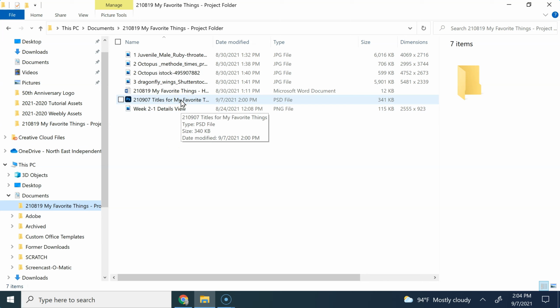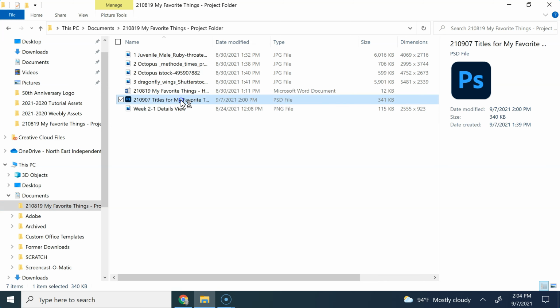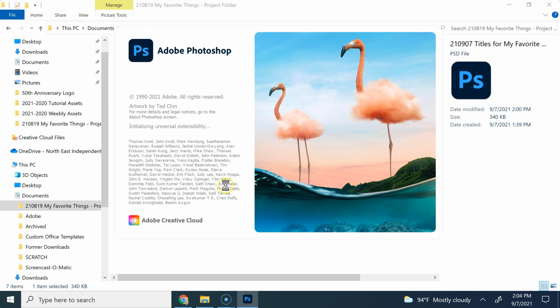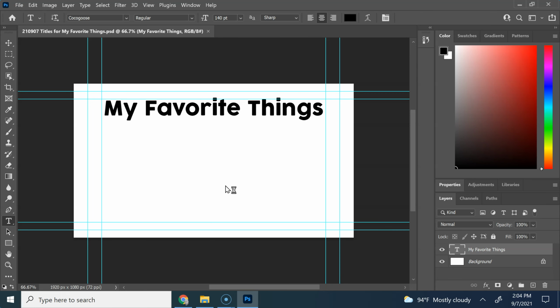Double-click on the file called Titles for My Favorite Things, and it will open up Photoshop for you with that exact file that you're making a backup of every day. If your file is saved somewhere else, then you're not making a backup of all your hard work.